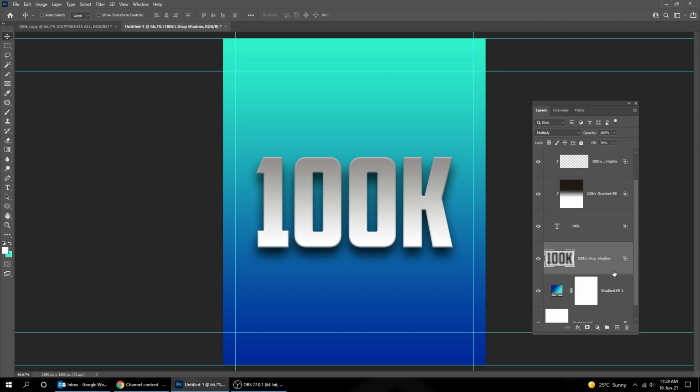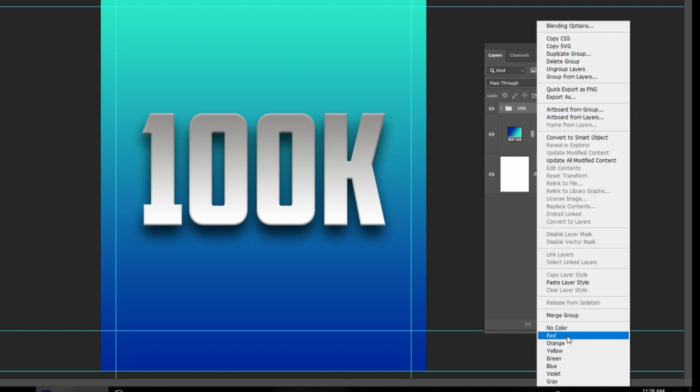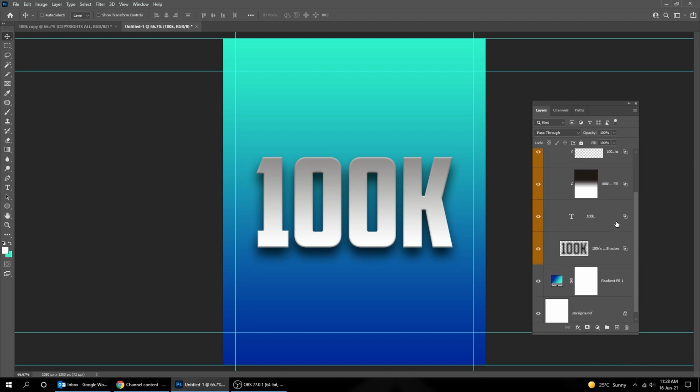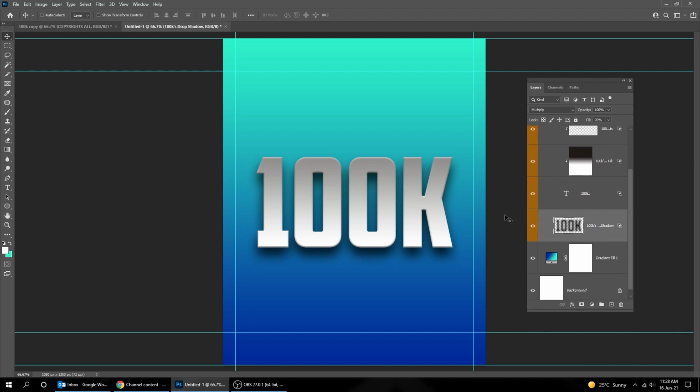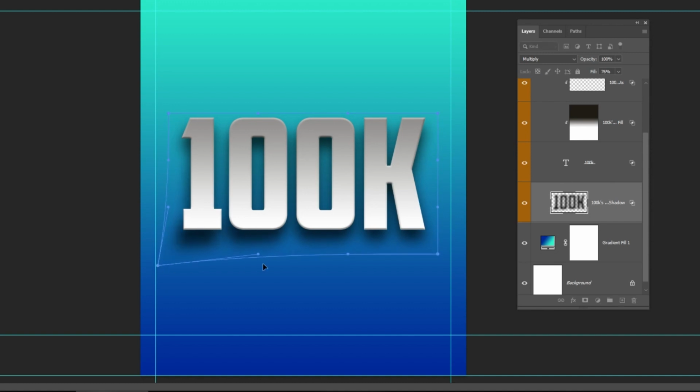Now let's select these layers while holding the Shift button and group them by pressing Ctrl G. Choose this shadow layer and press Ctrl T. Click this warp button. When you finish, press Enter.